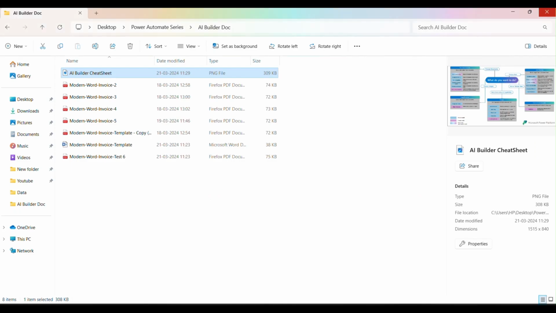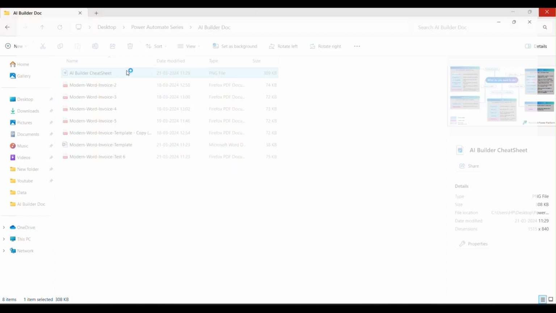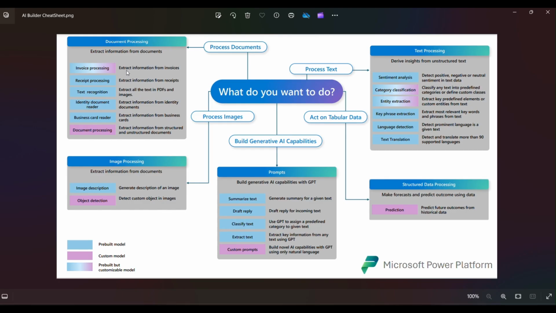So if I go to a cheat sheet of the AI Builder here, this is what an AI Builder can do. It can process documents, right? It can process text, so detect positive, negative, or neutral sentiment in a text. So you give it a paragraph, it can detect whether it is a positive, negative, or neutral sentiment like that. It can process images, like it can tell you, is it an image of a car, is it an image of a truck.